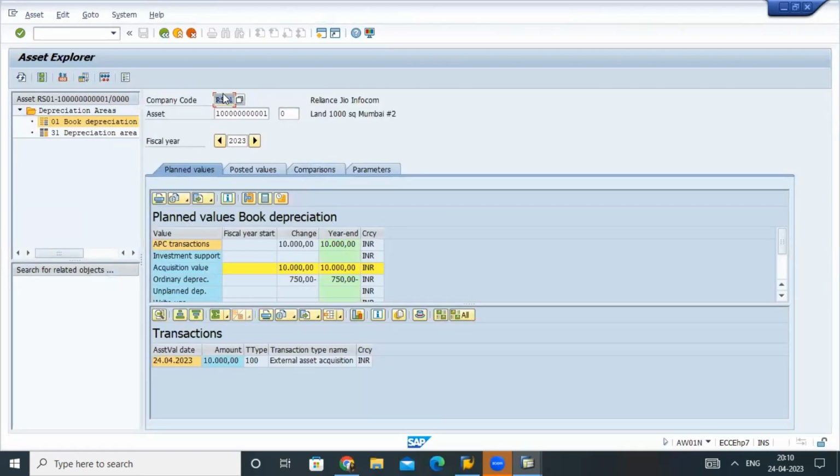And here we have to enter our company code and our asset number, right? Newly it might feel confusing, but this report is actually very useful. In the middle, the first tab is planned values. It will show you all the planned values. First it will show you the acquisition value, which is 10,000. So 10,000 is our acquisition value. This is the cost at which we bought our asset.